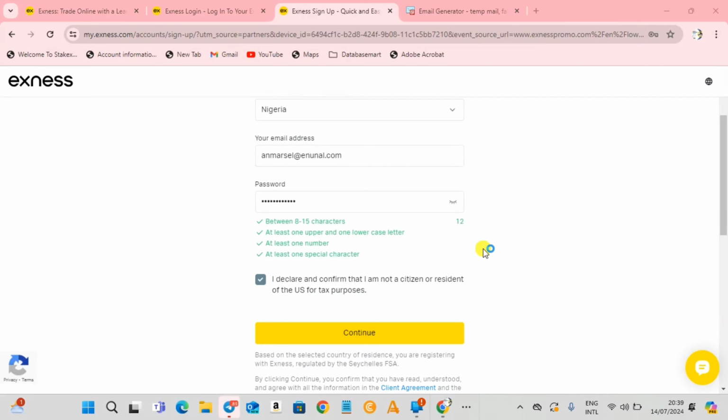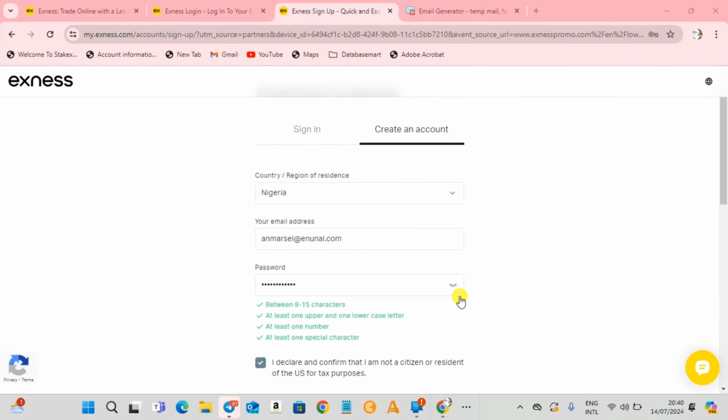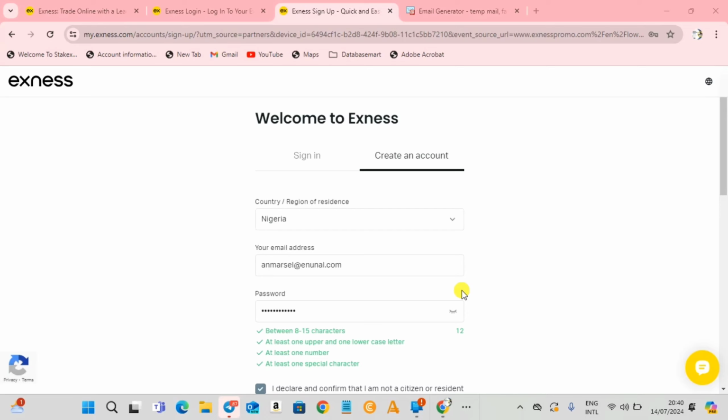So right now, guys, you need to make sure to put your email address, then click on continue to create your own personal account. They will send a code to your email address. Then you copy the code and click on create an account. Then go to your email and click on verify. They will send a link to your email address, then you click on that particular link to verify your account.